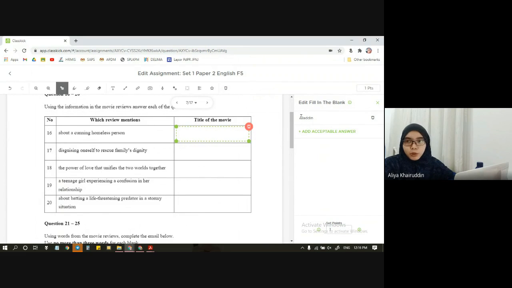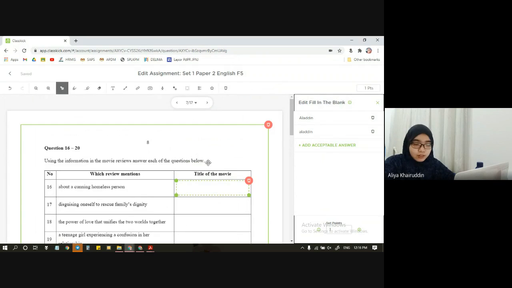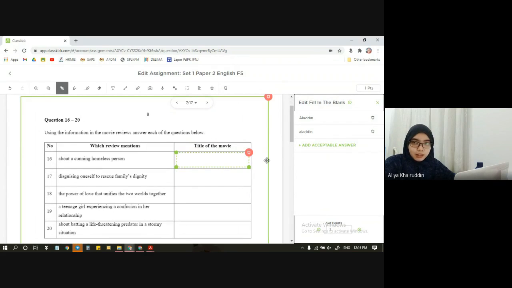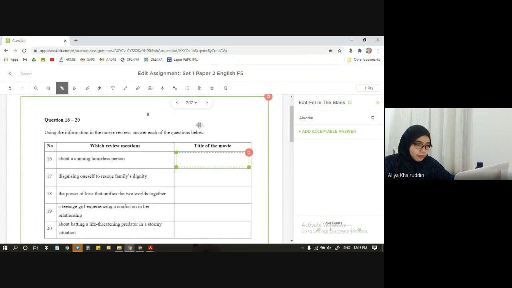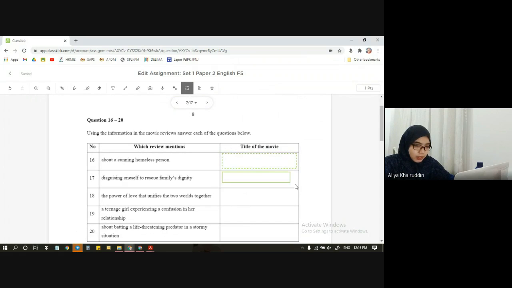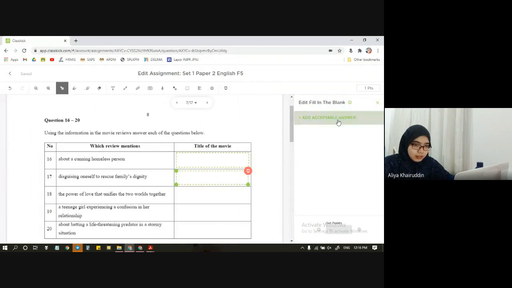And for example, you want to accept answers with a small letter as well, so you need to put another option here. But usually this one is an information transfer, so we cannot change the spelling or the capitalization, right? So we just accept this one answer. And you can put the box at the next questions as well. Alright. Number 17 is Mulan. So this is how you do it.